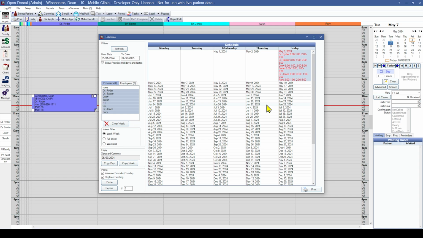If we have a relatively simple schedule set up and we want to just simply copy and paste those to the rest of the days, we can do so. We can go ahead and select the day we'd like to copy and use our Copy Day button. Navigate to the day we want to paste it to, and we can even use the Repeat tool to repeat it as many times as we'd like.